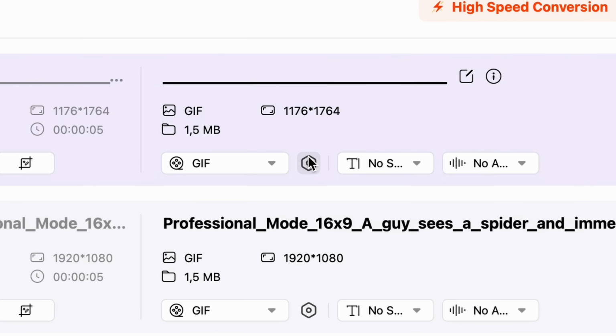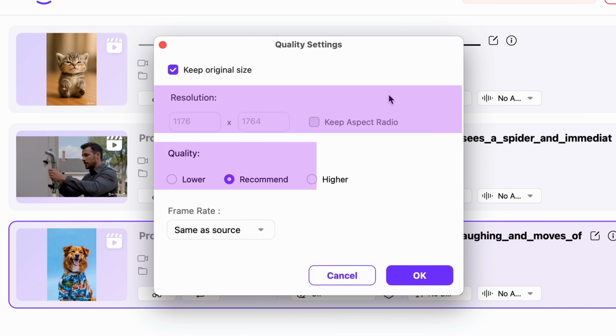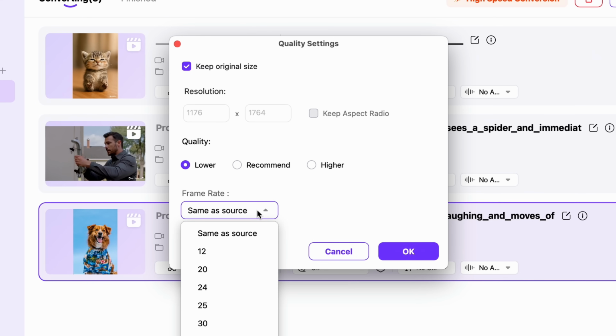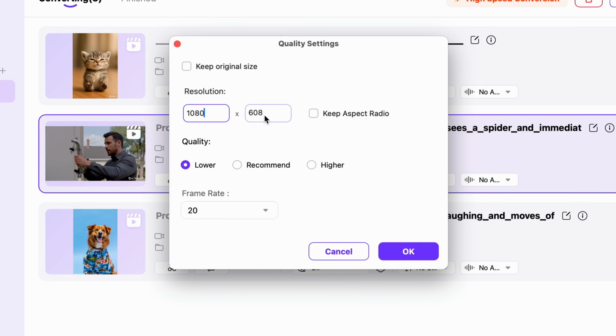In the next step, if you click on this setting button here, you can specify a few things about your GIF. You can change the aspect ratio, the quality, and the frame rate. When it comes to a GIF, the frame rate can be lower than the video's original frame rate. For instance, instead of 30, you can set 20 here. These settings will define the output file size of the GIF.